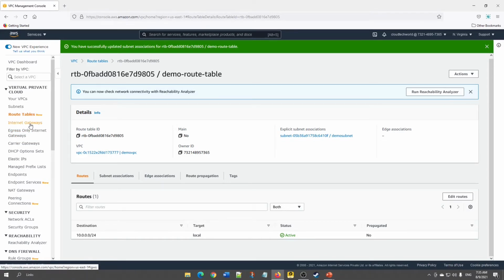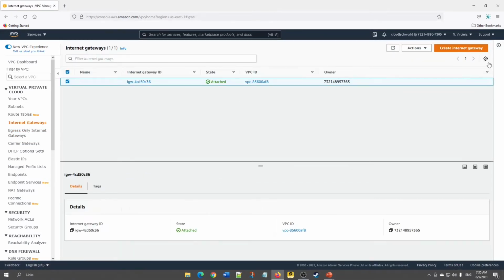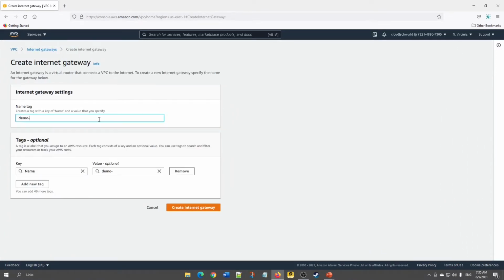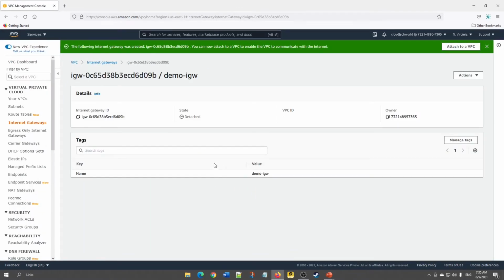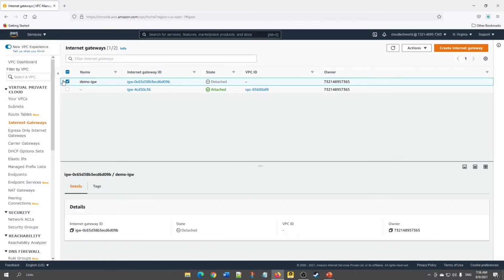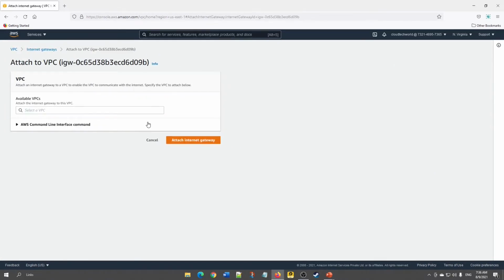Now next come to internet gateway. Click on create internet gateway. I am going to name this demo IGW. Click create internet gateway. We need to associate our internet gateway with our VPC. Choose that demo internet gateway which you created. Then click attach to a VPC. Click attach internet gateway.